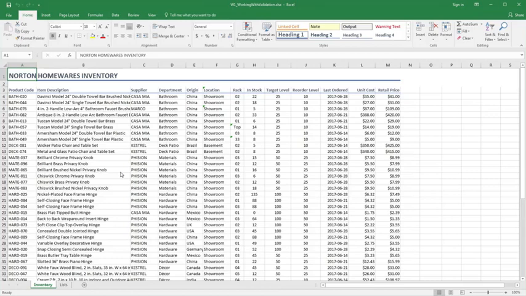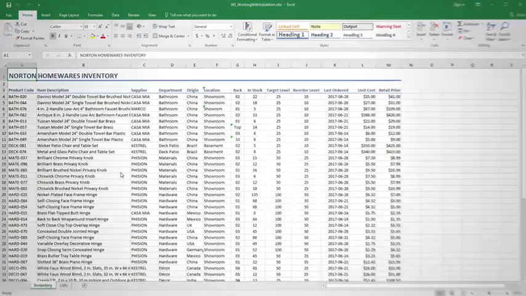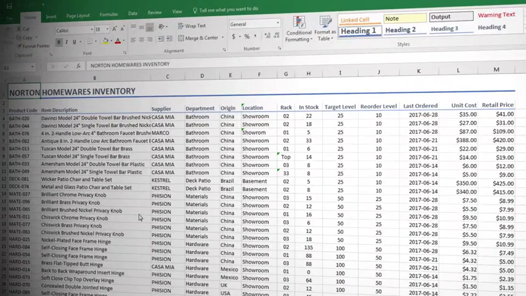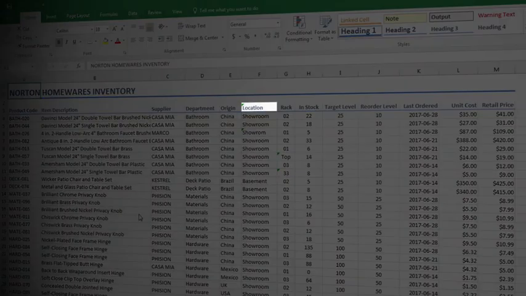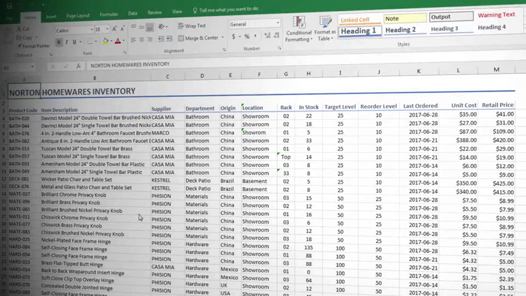One of the things that can easily happen is that validation was accidentally added to the wrong cell. So for example, what has happened in this workbook is the validation has been added to the heading. Now we actually want that heading to say location, not showroom or basement. So what we're going to look at is how we can clear the validation.